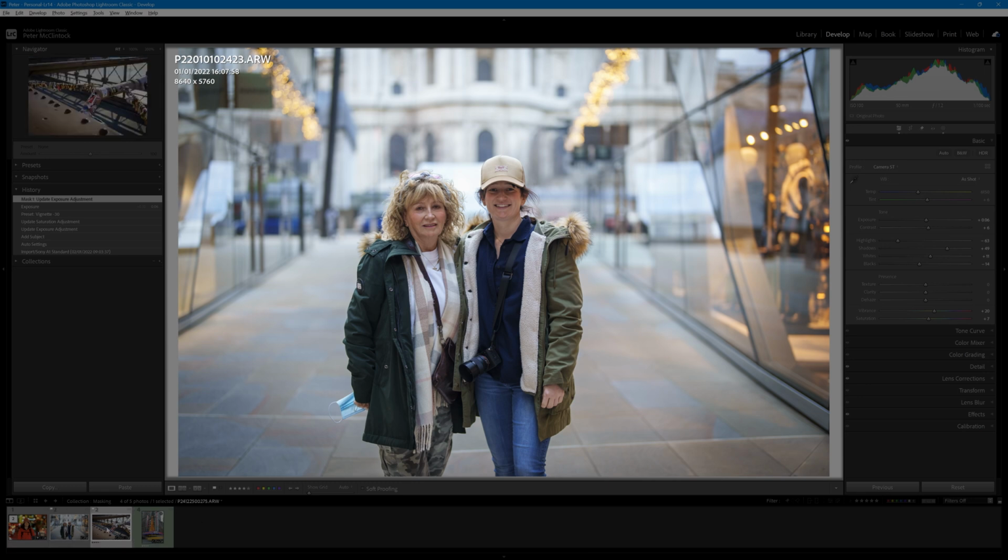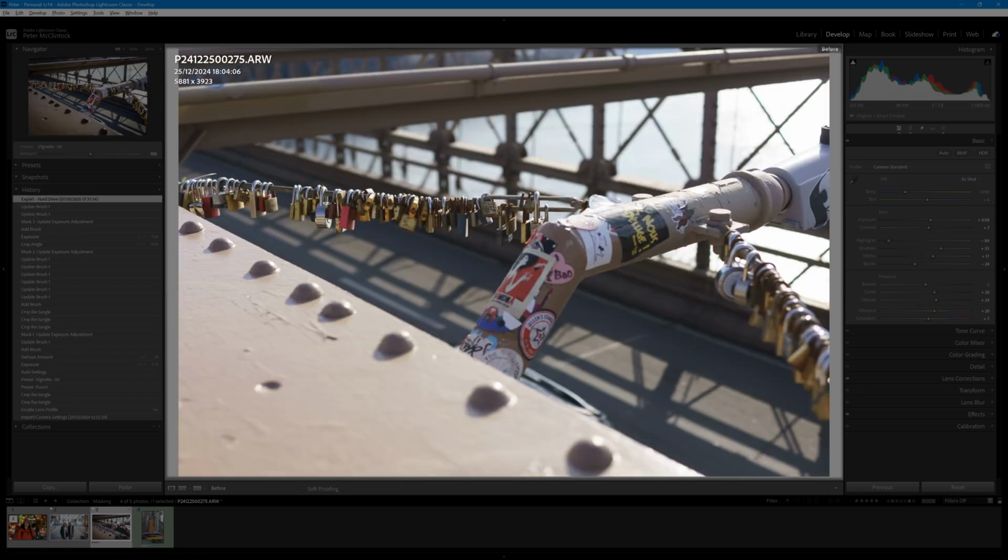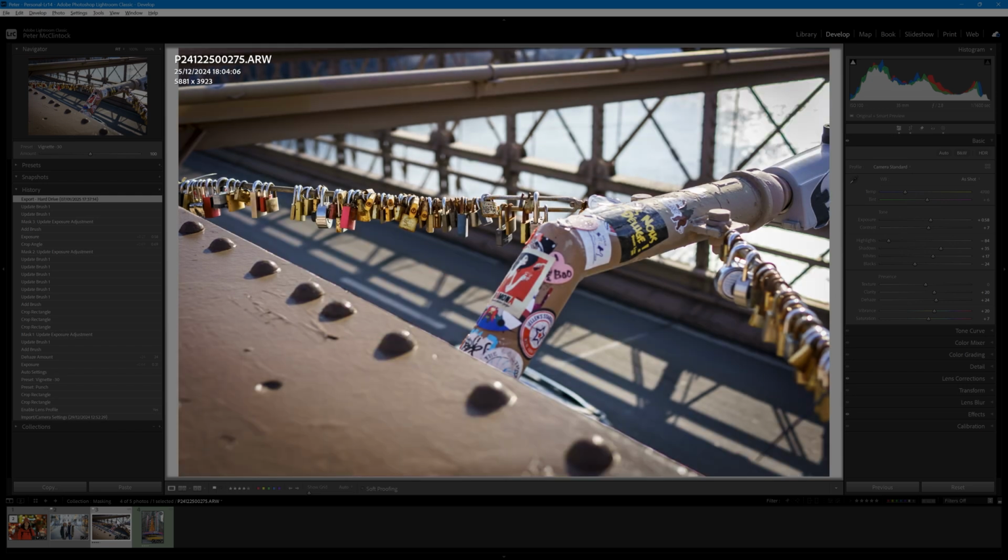Let's have a look at a couple of others. Here is an image that I shot in New York over the Christmas period, just of some locks that are on a strut of the Brooklyn Bridge, and it looks pretty boring. It's hard to tell what's what in the image, and the big triangular area of that girder at the bottom is a complete distraction from the image. By just doing a bit of masking, I can bring down the exposure of that area, and I can also highlight the area that we want to draw attention to, which is this area here with all of the locks.